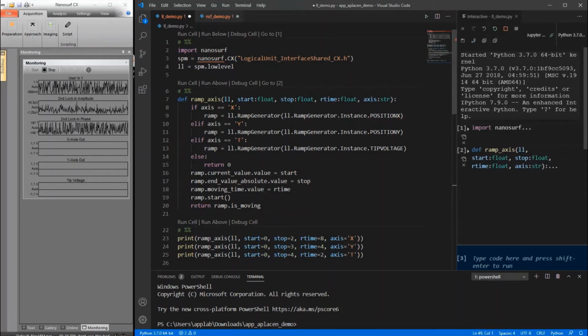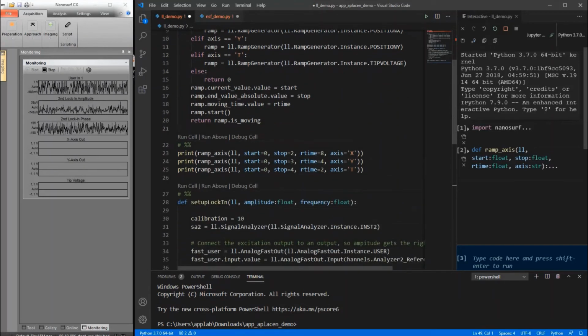In the beginning we define the ramp, what signal will be changed, whether it's the X or Y coordinate or tip voltage, for example. Then I set the start point, the stop point, and the time of the ramp. And then this function starts the ramp. It returns a status of whether the ramp is running or not. So I can ramp many signals at the same time.